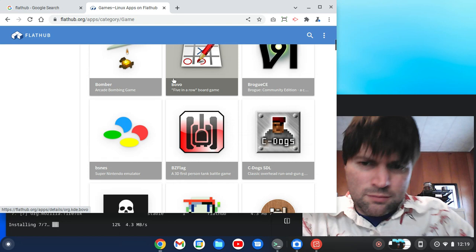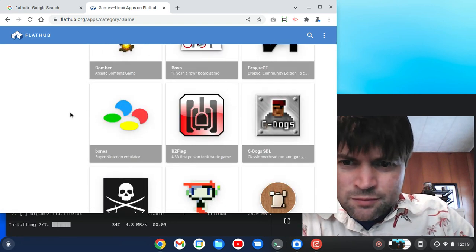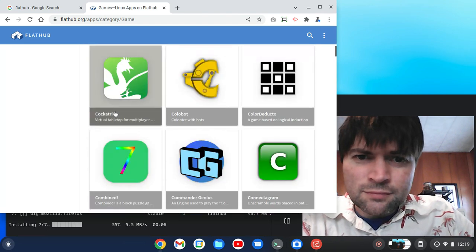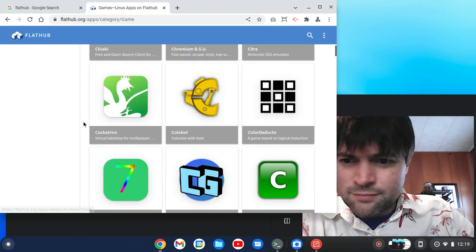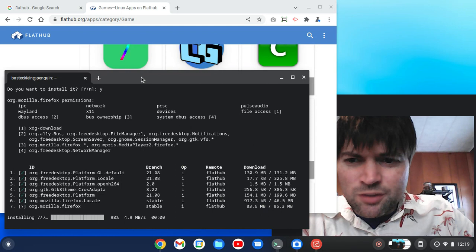Yeah. I thought I saw an emulator in there. Yeah, Super Nintendo emulator. Oh, is that a 3DS emulator right there? Let's check on our install. I think it's almost done.